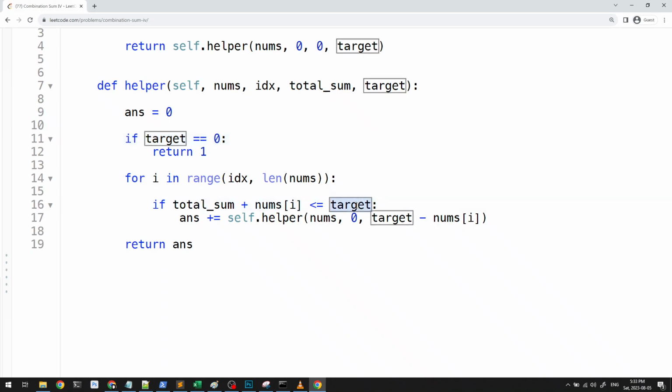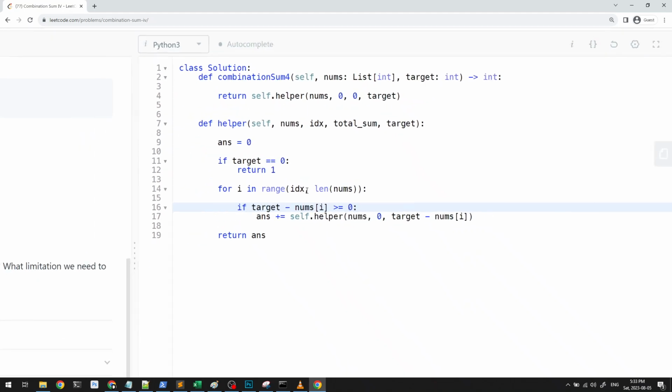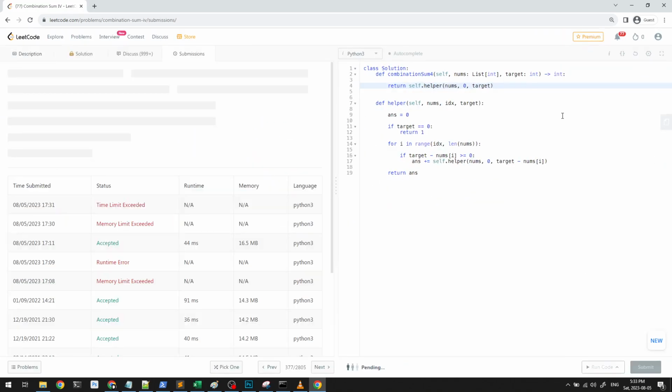Now, we have to change this, right? How can we change this? Well, what we can do is if target minus nums at I is greater than or equal to 0, then we know we can consider it, right? So this is just another way of thinking about it. So in that case, we actually don't need total sum either. So I will go ahead and remove total sum. Now let's see if we can go ahead and submit this. So obviously this will still get a time limit exceeded error, but I'm just making sure that my code still works here. It looks like it still works. We'll just get a TLE here. So how can we further improve this?